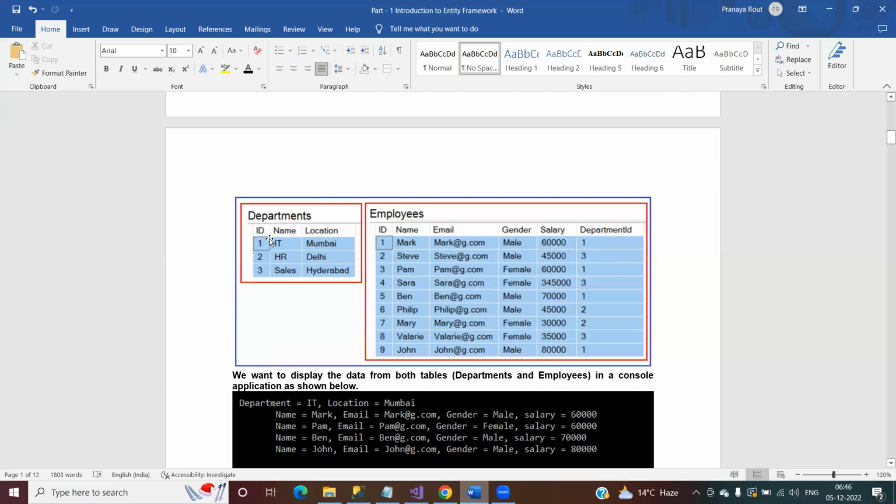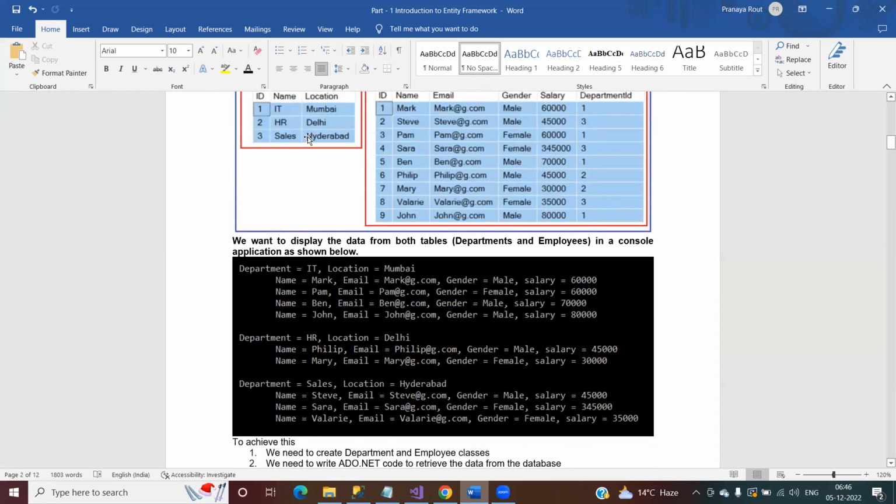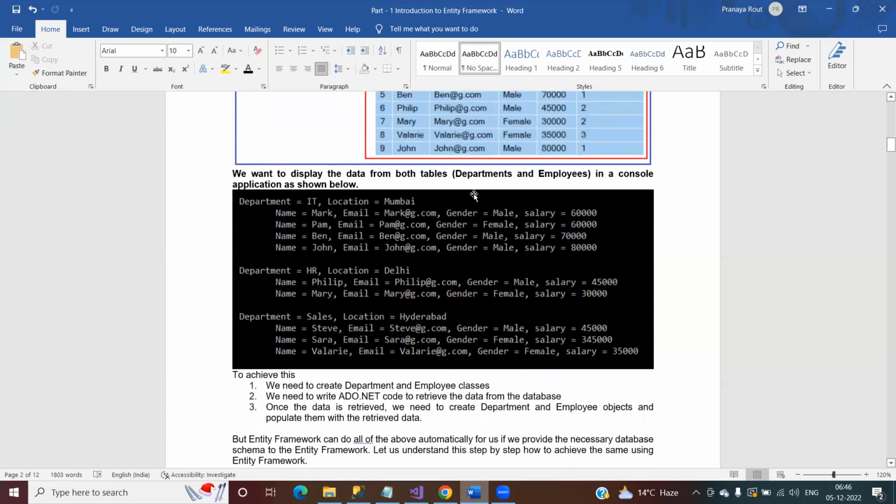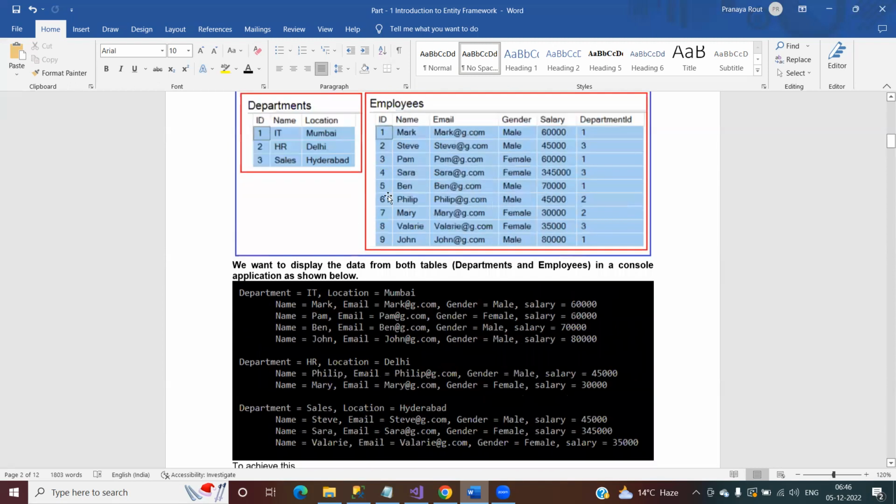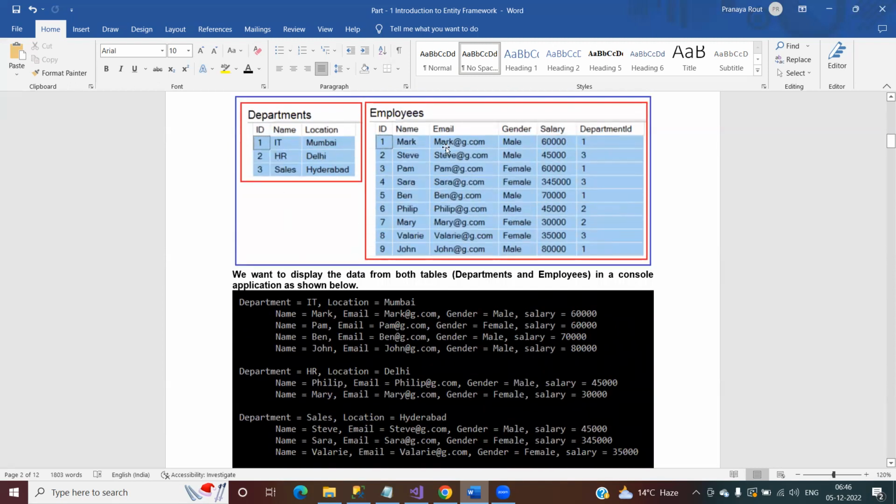So what is our business requirement? We want to fetch all this department and employees data, and we want to display this data in the console like this. So what is our requirement? First, I need to fetch department information. I need to print the department ID, department name and department location. Then how many employees are there in the IT department? That information I need to print like this. Then as we have three departments, you can see first the IT department and their employees, then the HR department and their employees, then the sales department and their employees. I need to print like this, right?